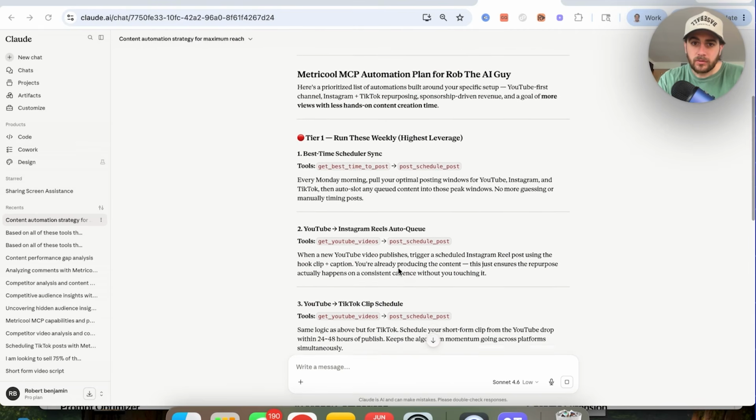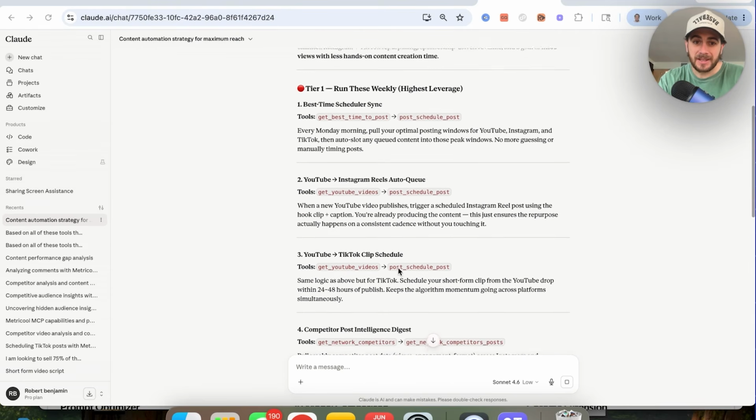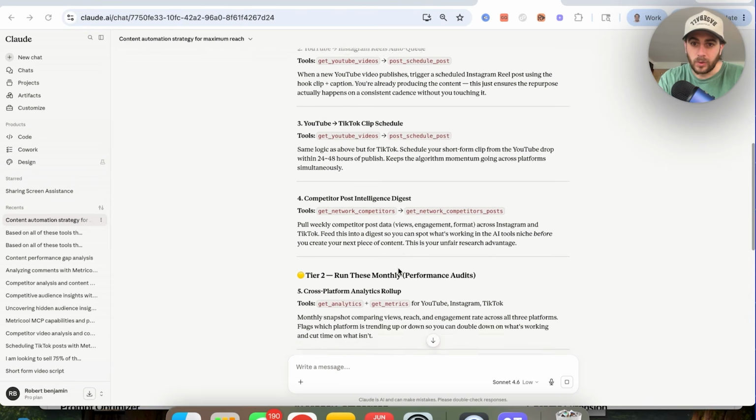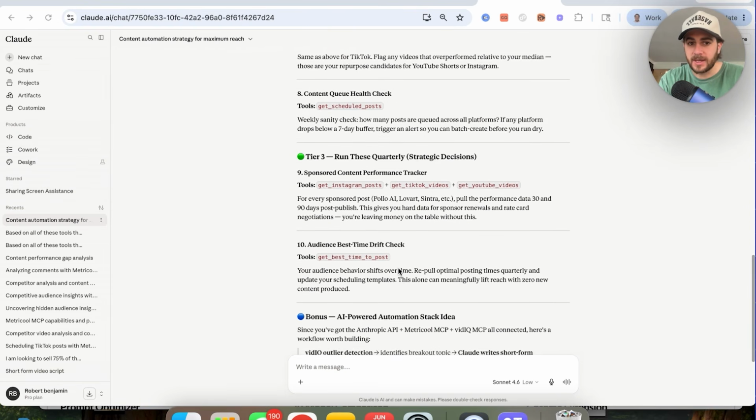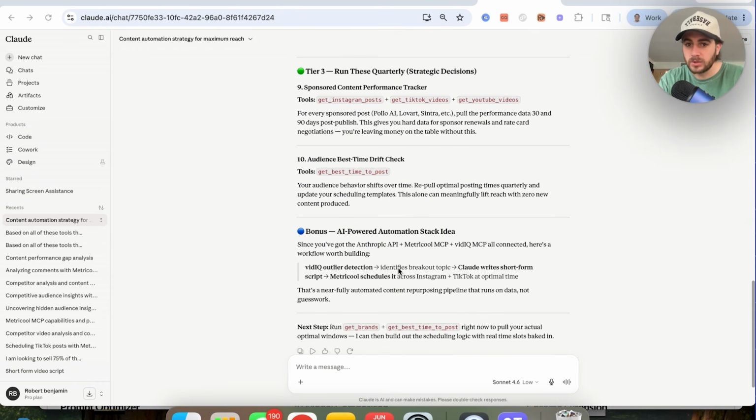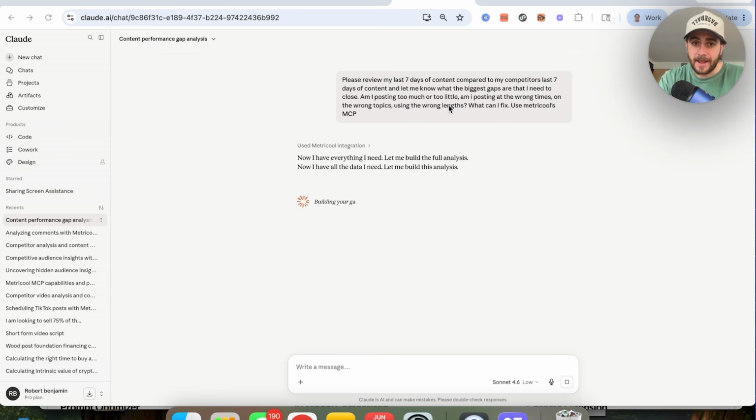So now this has gone through and actually gives me the highest leverage things that I could do right here with Metrical's MCP, which again is pretty incredible. This literally gives me exactly what prompt, exactly what tools to use, and I love this right here. Now, if we come back over here and check on the last 7 days of content review with my content versus my competitors, what I'm doing too much of, what I'm doing too little of, we could see that it used the metrical integration right here. It's gone through, it's gotten all the data that it needs, and now it's building out a full analysis.